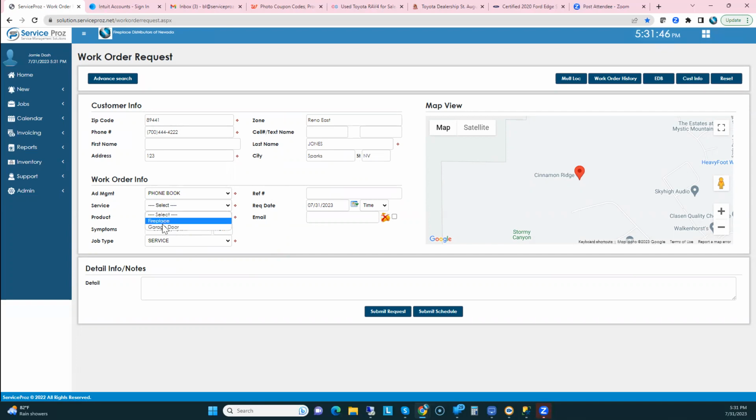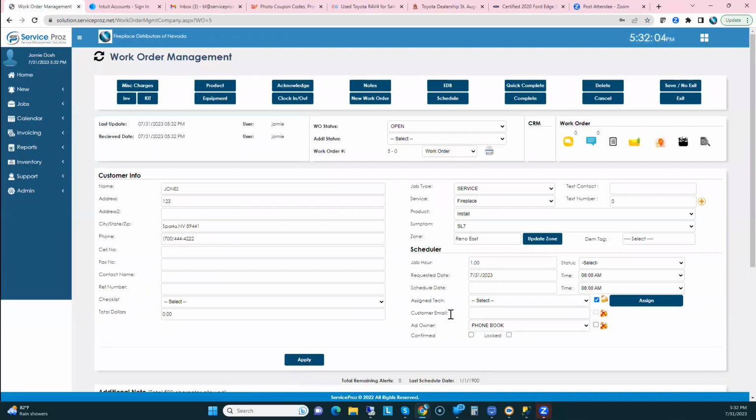I think I saw you're a fireplace and a garage door. So I set it up to where service fireplace, then you'll see the fireplace things. Install a fireplace, SL7, submit schedule. I just created a job to go out there and install a fireplace at 123 Sparks, Nevada. And here's the job right here.